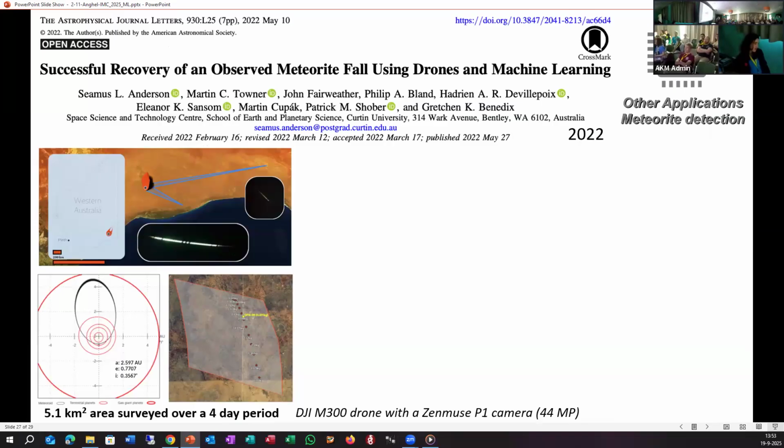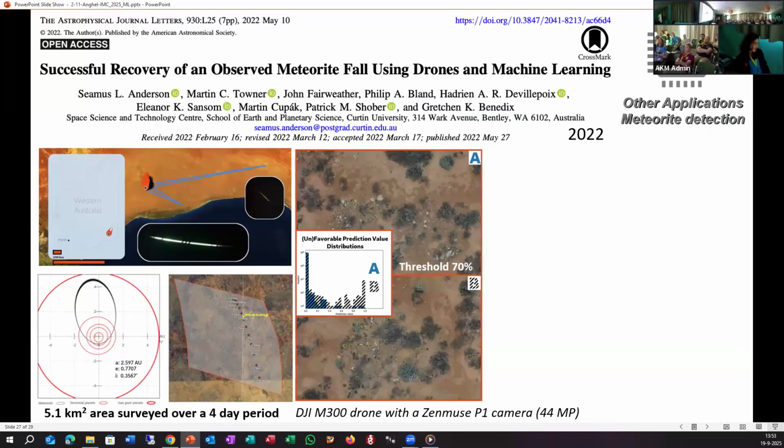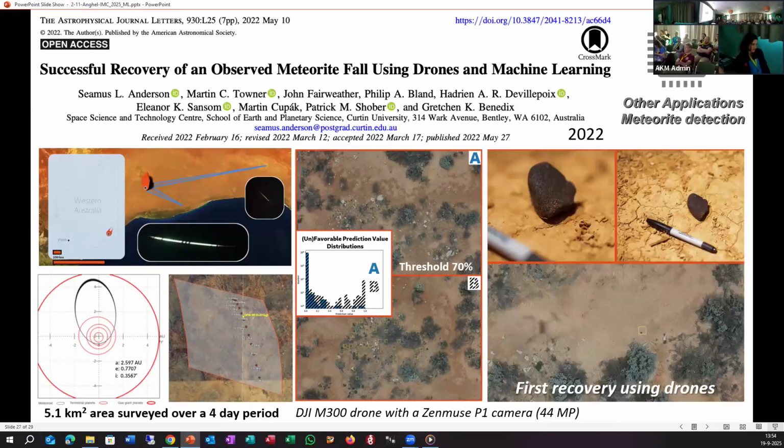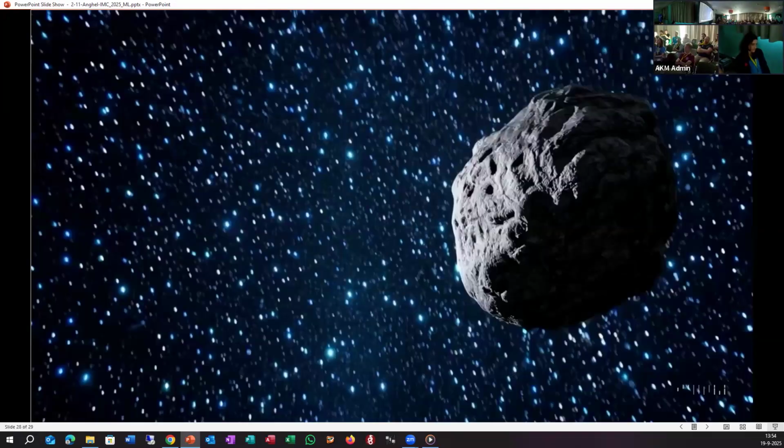This is another search campaign, and they tracked with the drones about 5.1 square kilometers. They surveyed the area for 4 days. So they survey the area, then they process the data, and then they go on the field if there are some meteorite candidates. And as you can see over here, we have the first recovery by drones.